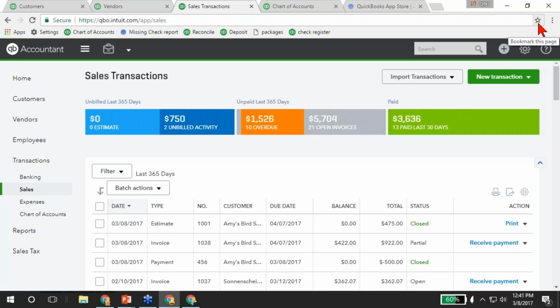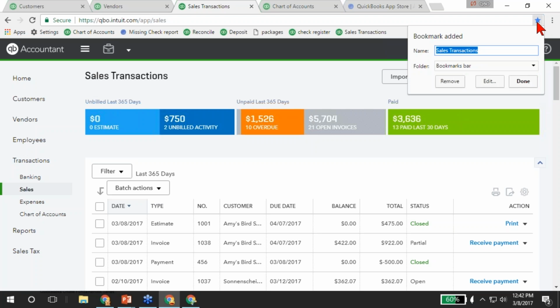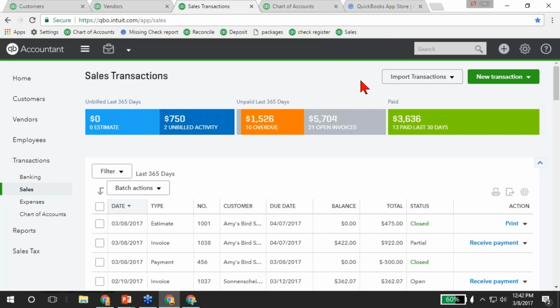And I'm showing you how to do it in Chrome. This is going to be a little bit different in your other browsers, but I recommend you use Chrome, and I'm going to tell you why in just a second. You click this star, and that's going to bookmark it. Now, I don't want sales transactions. That's too long, so I'm going to just say sales, and you can see it's adding this bookmark right here on my bookmark bar. So I'm going to go ahead and click sales.